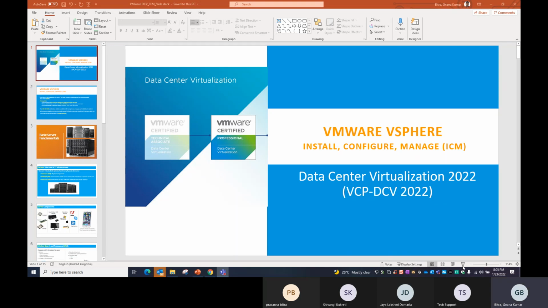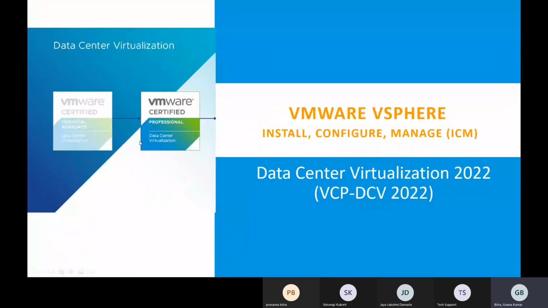We'll quickly recap yesterday's discussion and we'll start with the basic server fundamentals today. In order to learn our course, we have to understand the prerequisites first. For the VMware vSphere install, configure, manage courses, we require basic network, storage, and computer hardware concepts. So today's session, we are going to discuss the basic server fundamentals.